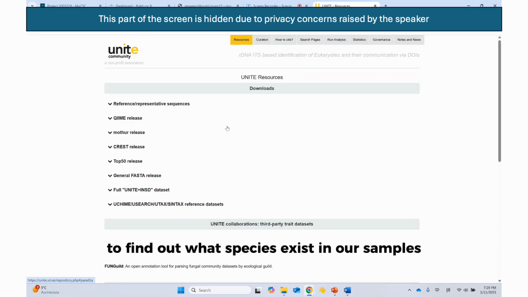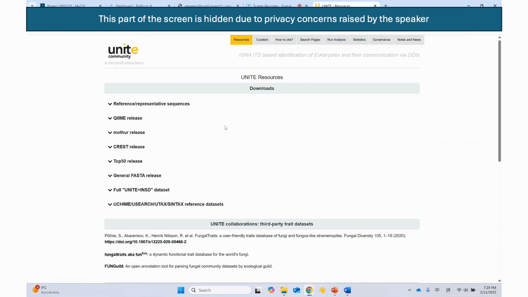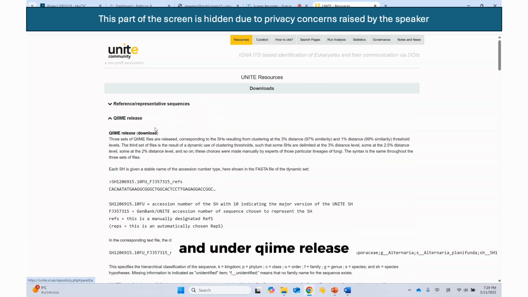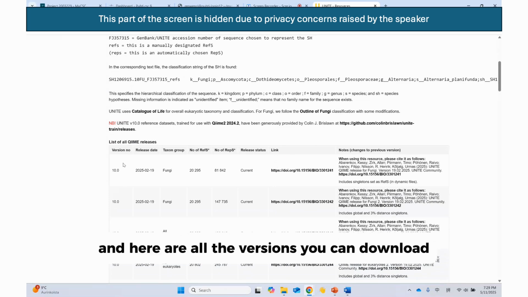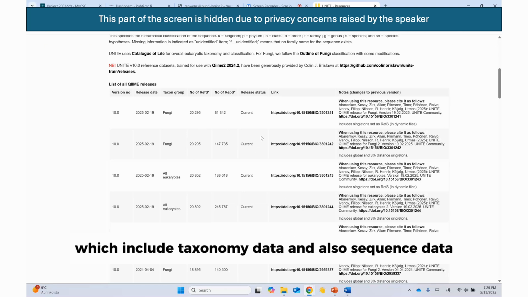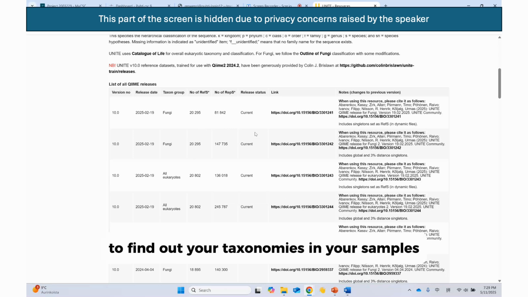To find out what species exist in our samples, we need to import a database as a reference. For the fungal project, download the reference from the UNITE database under QIIME release. And here are all the versions you can download. You need to import 2 files, a taxa file and also a FASTA file, which include taxonomy data and also sequence data, which you will use as reference to find out the taxonomies in your samples.